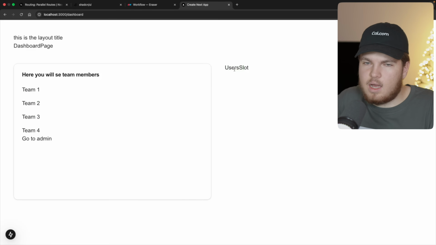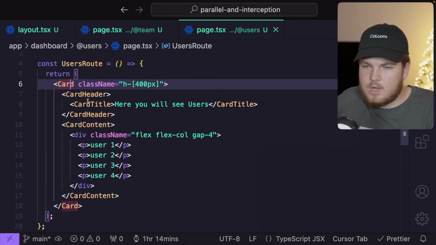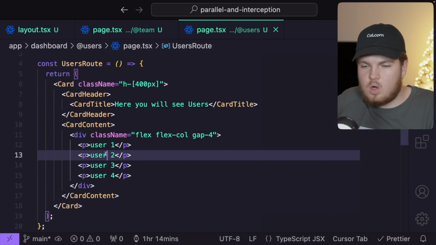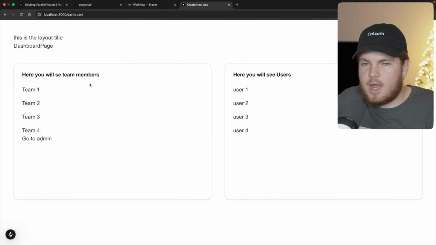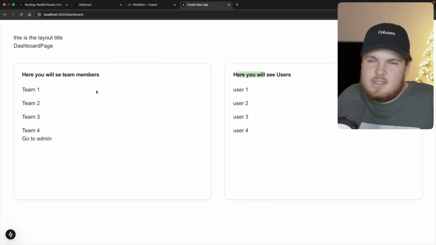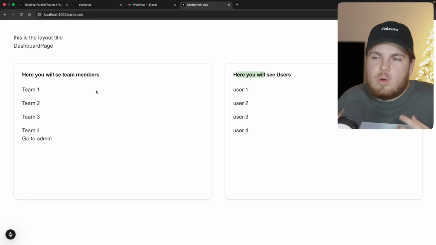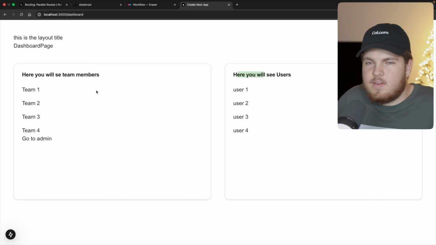Let me also style the user slot. So as you see, I have again pasted a card with card title and then the card content. And if I save it and go back, you now see we have 2 cards. One says here you will see your team members, and the other one says here you will see your users. But the problem with them is that the functionality, I guess, is still the same as with a standard component. There's nothing groundbreaking, there's nothing better, there's nothing faster.